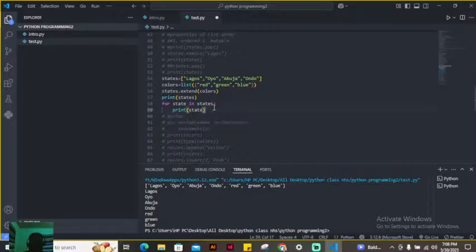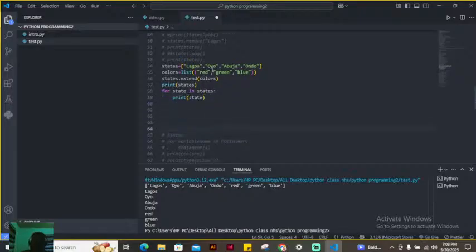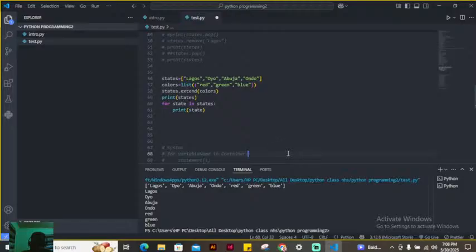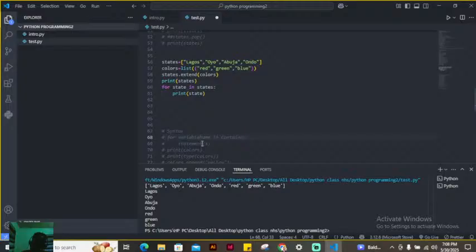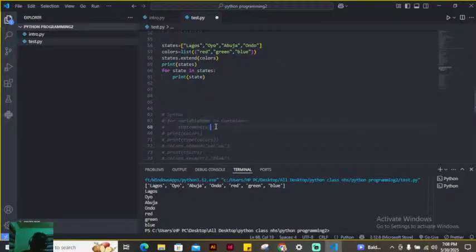You said you were confused about something. You said for state in states. I know states is the current states dot extend. Yes, but state is all the data in the container? No, state is a single item in the container, like Lagos, Oyo, or Abuja. Then states is the whole container, the container itself that holds everything. Okay.